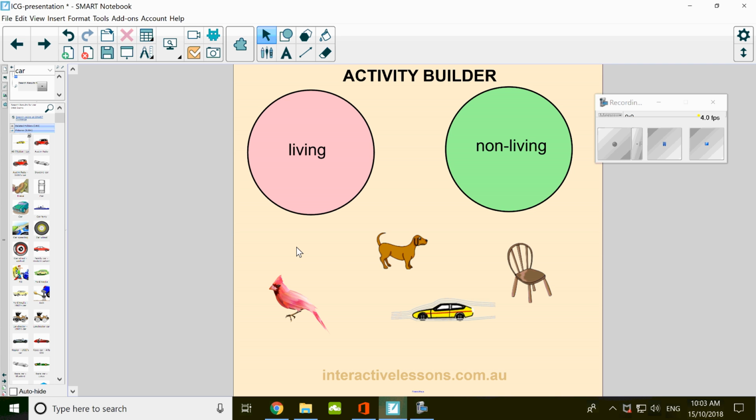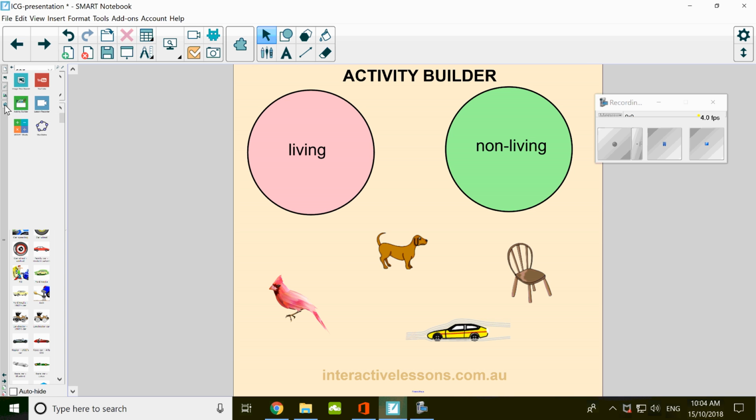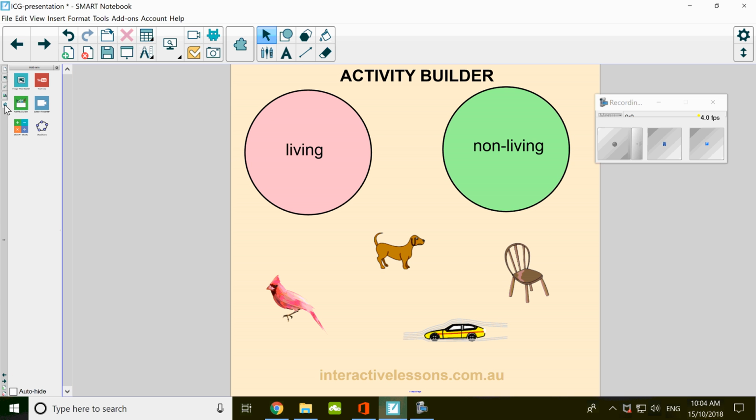Wherever you get your images from, however you insert them onto the page, size them up so that they're all visible and movable. And now we're going to actually animate these two things so that they are able to either accept or reject these images. So we go over to the side toolbar and a little puzzle piece which is called an add-on. They're our add-ons. There's a number of cool things in here. We're going to use the activity builder right there. So we click on activity builder.